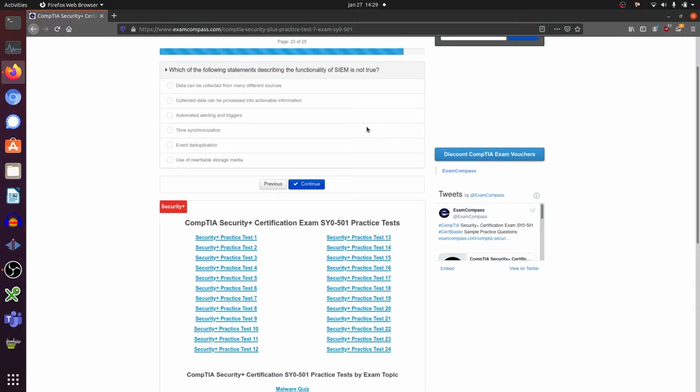Let's see. Describing use of rewritable storage, time synchronization. The rest, it all does it. It can get its data from different sources. Action, automated triggers alert. Okay, yeah. This doesn't make sense to me when we talk about this security information and event management tool. Rewritable storage. Yeah. Continue.